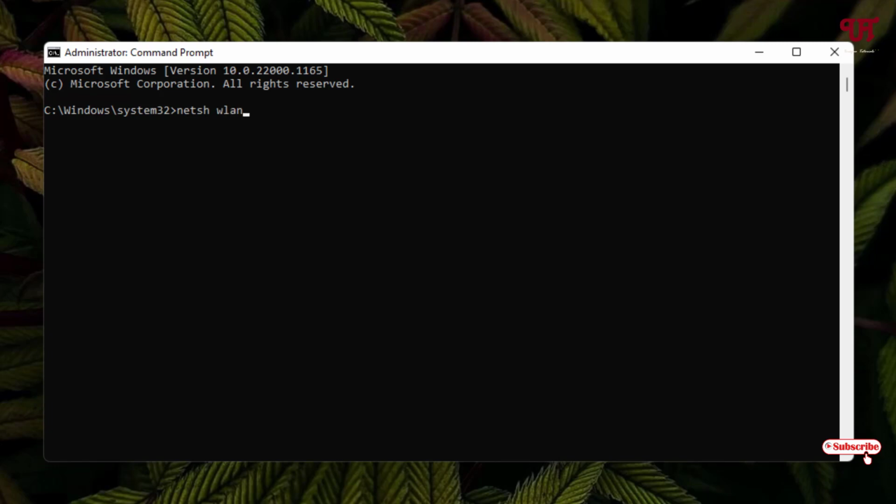wlan, space, type add, space, filter, space, permission, put the equal to symbol, type block, space, type SSID, put the equal sign again, and now put your username or the SSID of the respective Wi-Fi.